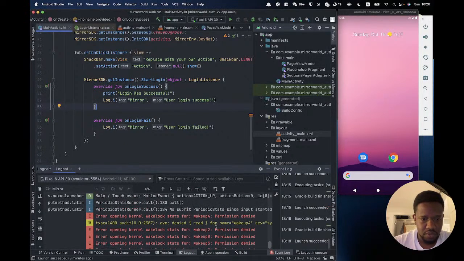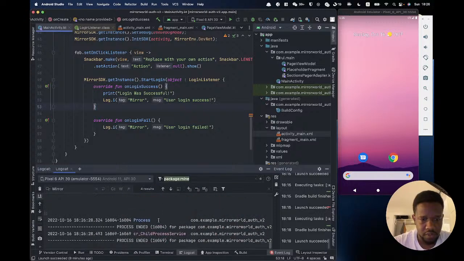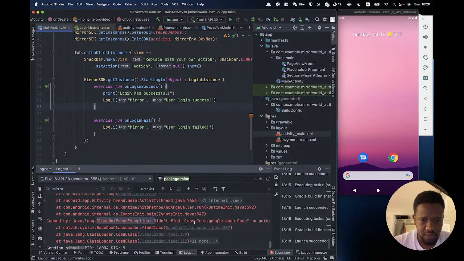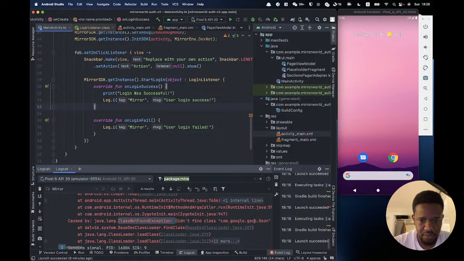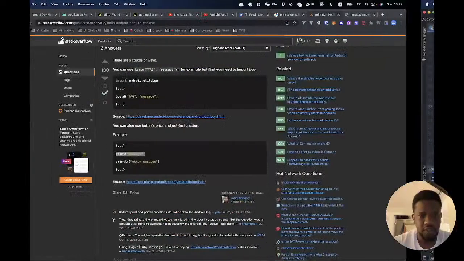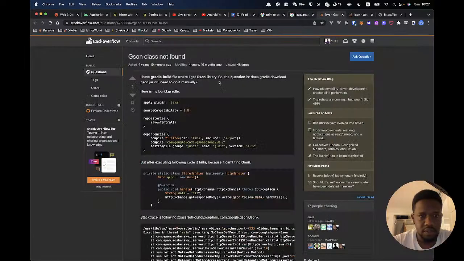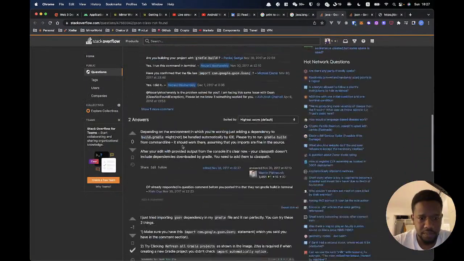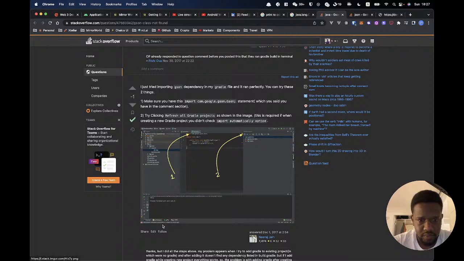Oh, I think that was due to the same issue that we saw before, caused by java.lang.ClassNotFoundException, didn't find class on path. Okay, cool. All right, so I guess we have to install JSON. JSON class not found. Let's see, class not found. How do we fix this?